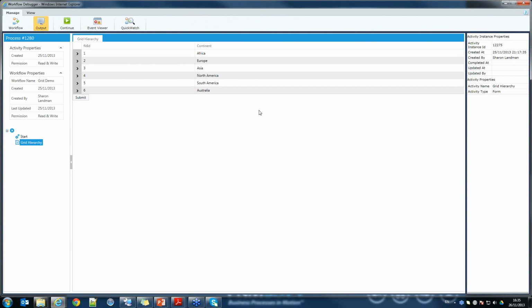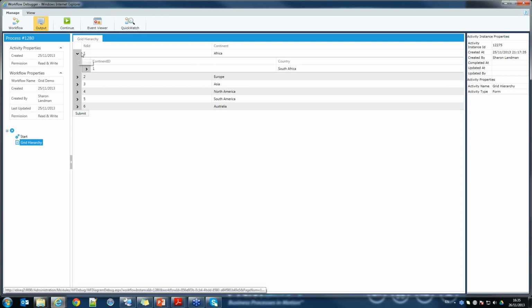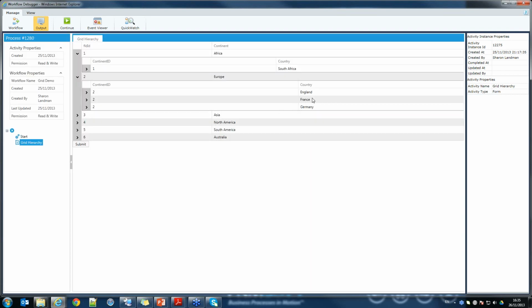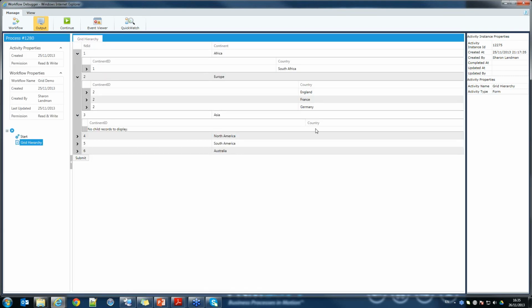It looks like an ordinary grid where we have a list of continents. But actually, if you pay attention to the left, we have this little arrow here that lets us expand the first row, where it says continent Africa, and gives us a list of all the countries that we have in Africa. Currently in Africa there's only South Africa. And in Europe we have England, France, and Germany, and so on and so on. For instance, in Asia, no countries at all. Don't worry, it's just an example.